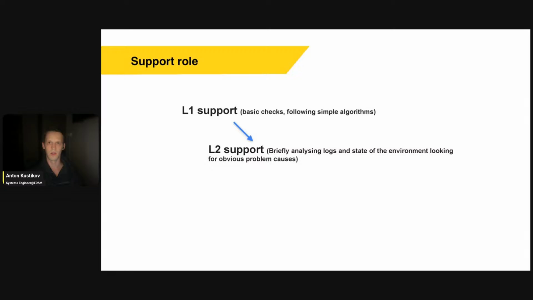They're not usually following some instructions, but they have some experience and they have some understanding of how it works, and so they can go and check if the service is running. So, do we have any connections, or maybe any network issues, or just something like this? And then there is L3 support usually.